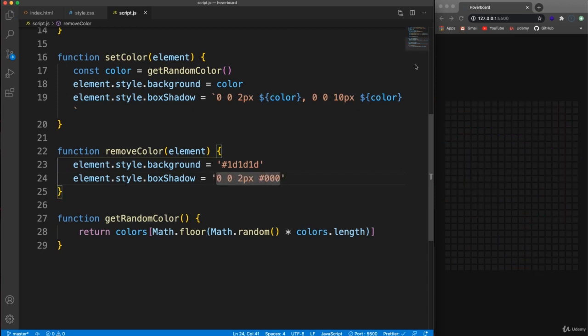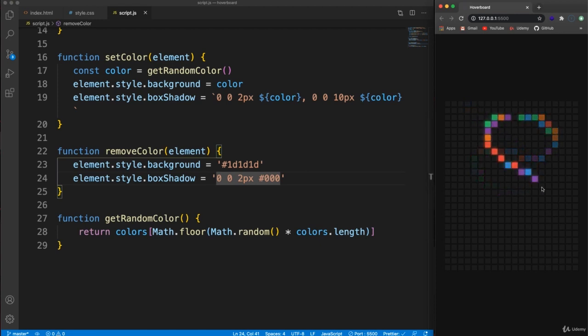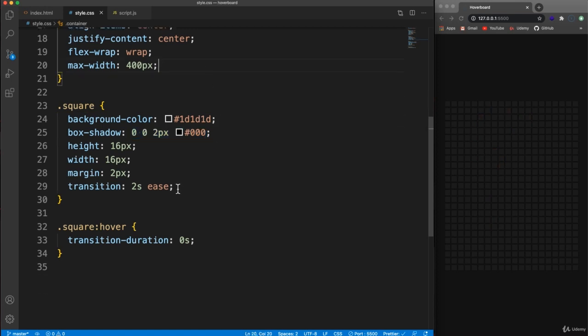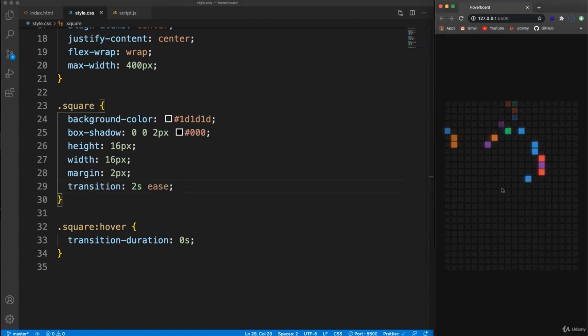All right, so let's save that, and now you can see I can go over and get a random color, but it disappears and fades out like that. It takes 2 seconds to fade out because of this transition right here. If I take this transition off, then it's just going to do this, and that is kind of stupid. So we want to leave that trail by adding that transition.